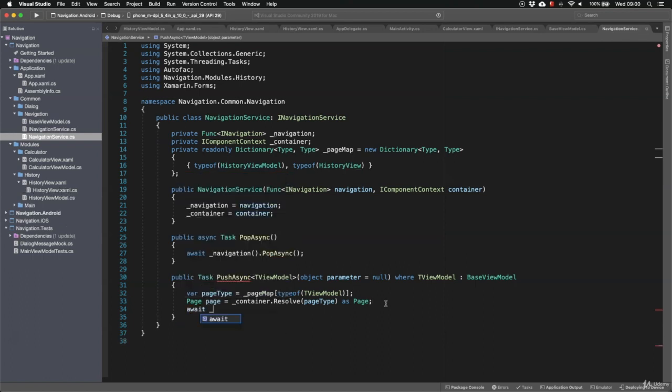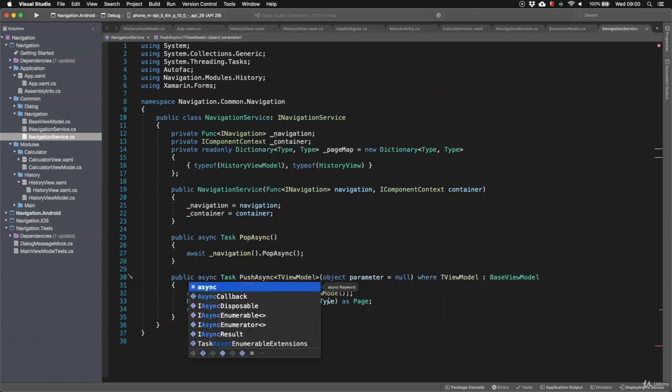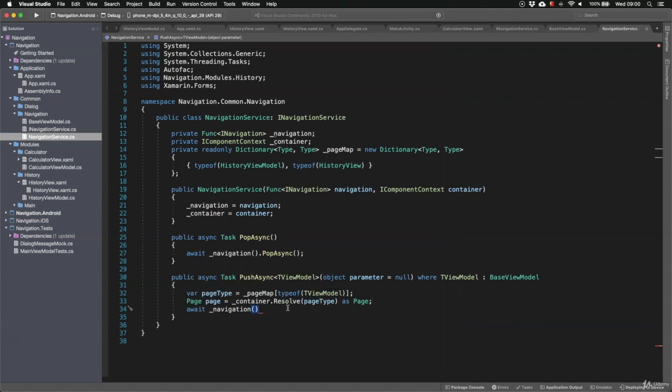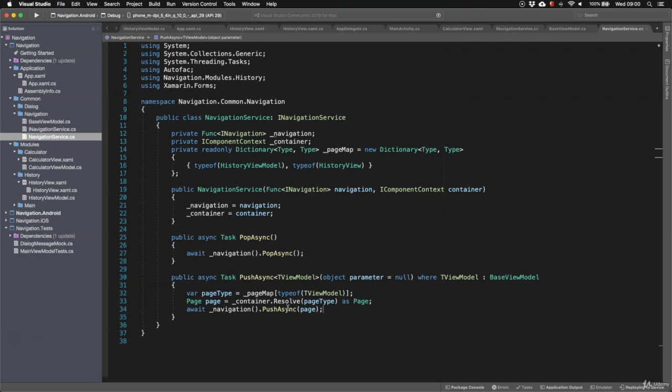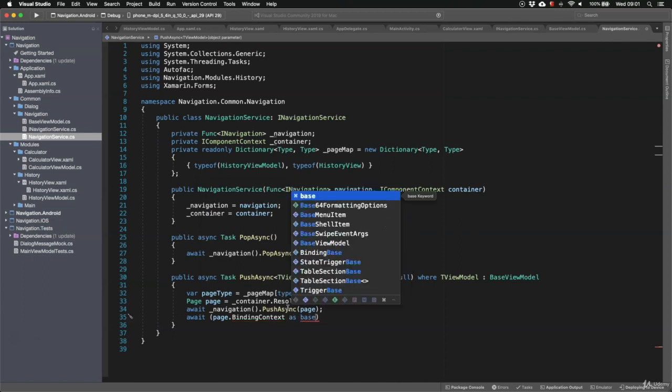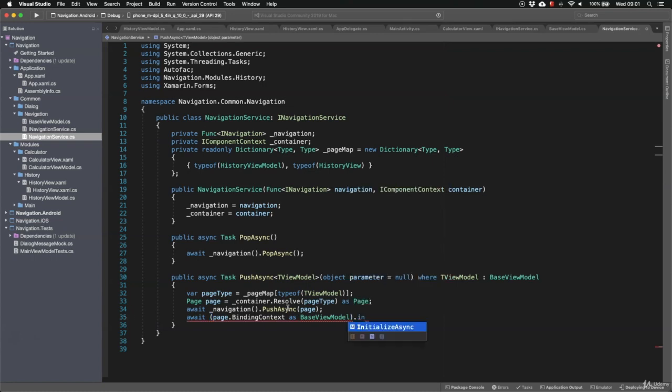The next step is to actually navigate to that page. I'm missing async here as well. So PushAsync. And once we are on our page, we can use that page to retrieve binding context. In our case, this is a type of BaseViewModel, and then we can initialize our view model with the passed parameter.